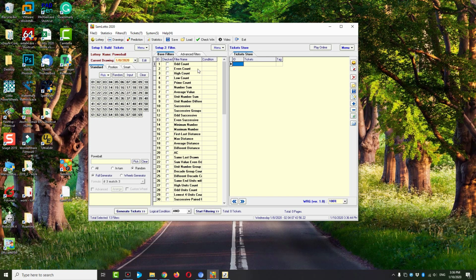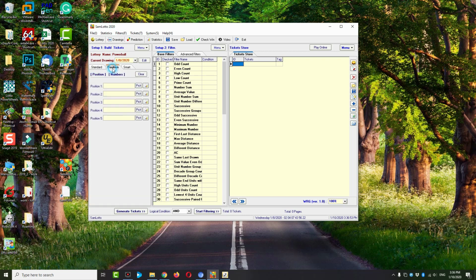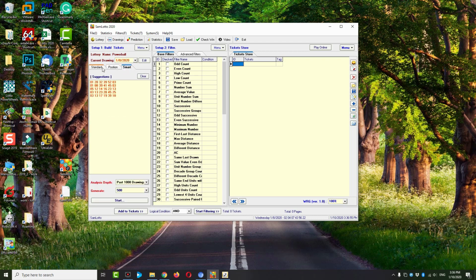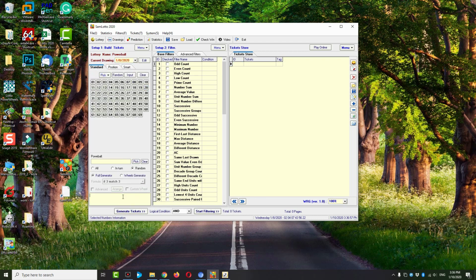First, introduce SamLotto. SamLotto Lotto software is a professional lotto type software tool which helps you analyze history drawings, generate tickets, filtering tickets, check winning, predict the winning numbers, analyze drawings trend and free update latest drawings result.